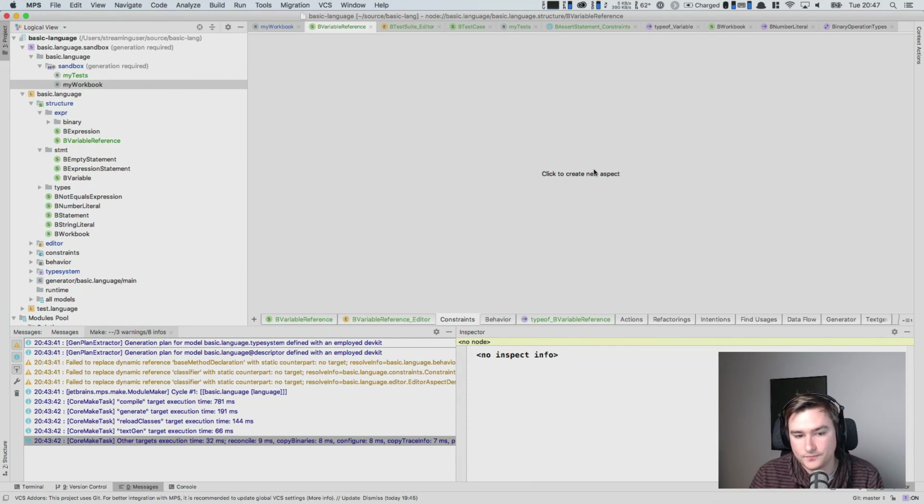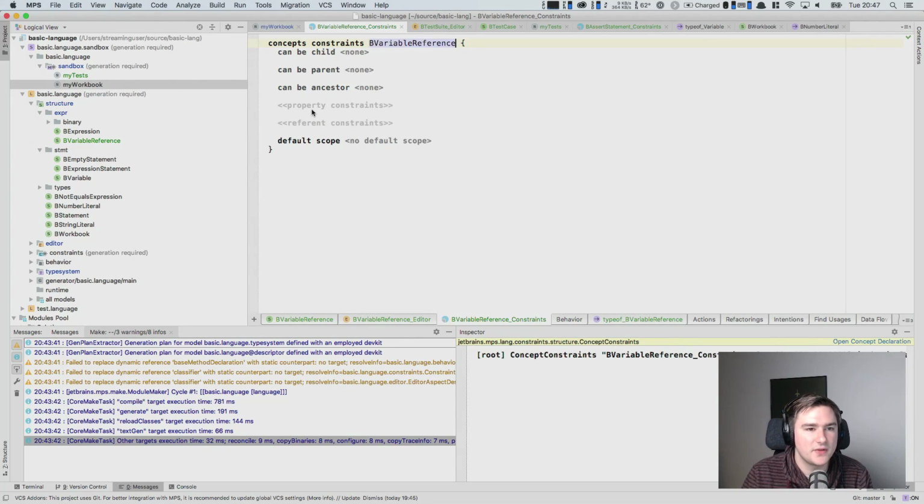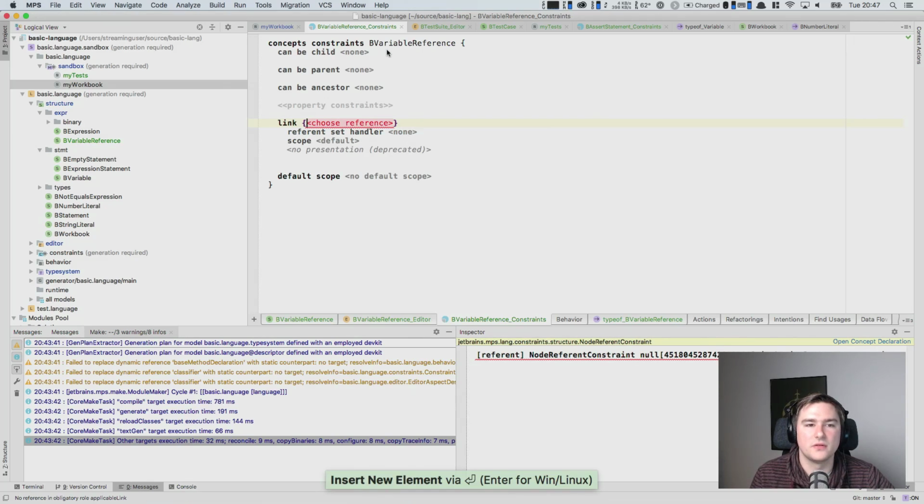constraint aspect. First of all, create a constraint aspect for the variable reference. And then we don't want to add can be child, can be parent, or ancestor constraint. We also have no properties on our variable reference, so there's nothing we want to add there. But there's another block here called referent constraints, and this is the thing where we want to work on today.